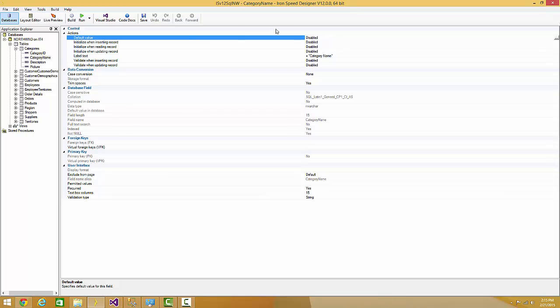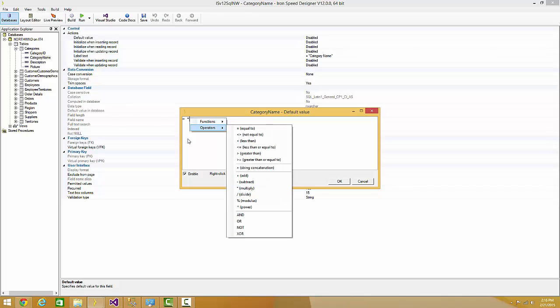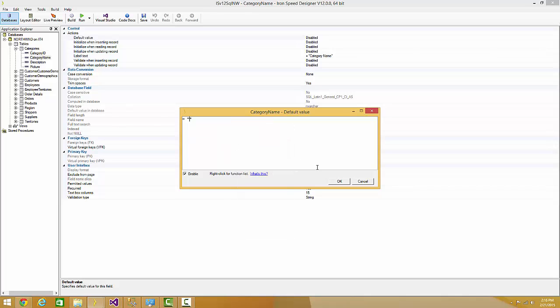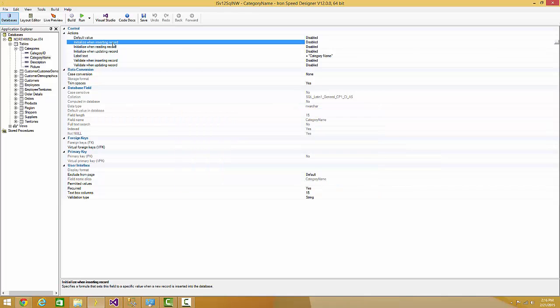Default value specifies the default value for this field. If it's disabled, simply click on the ellipsis, enable it, and then within here you can set a string or different functions or operators that would allow you to set a default value for that field. Similarly, initialize when inserting record: whenever a record is added in the back end, whatever value is set here will be set as the value for that field.